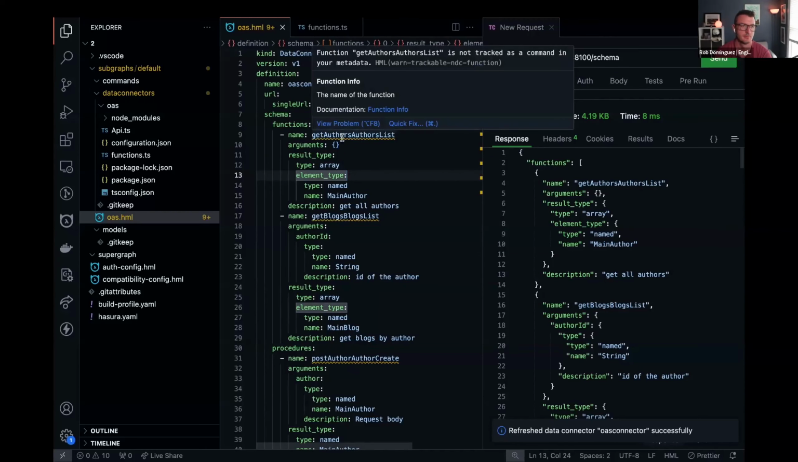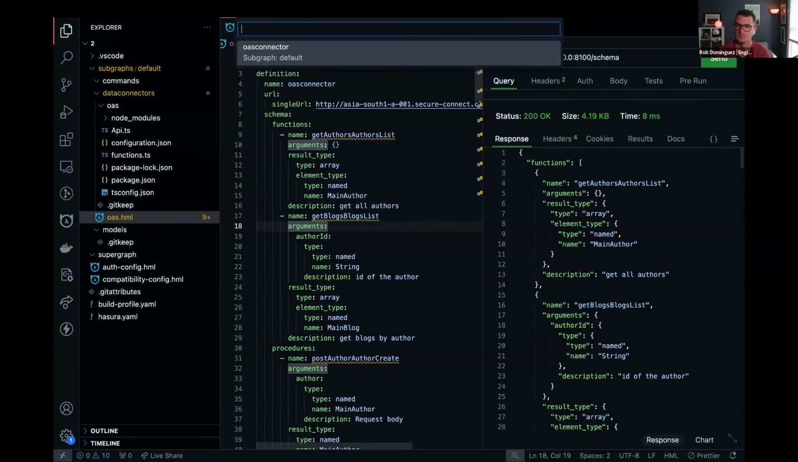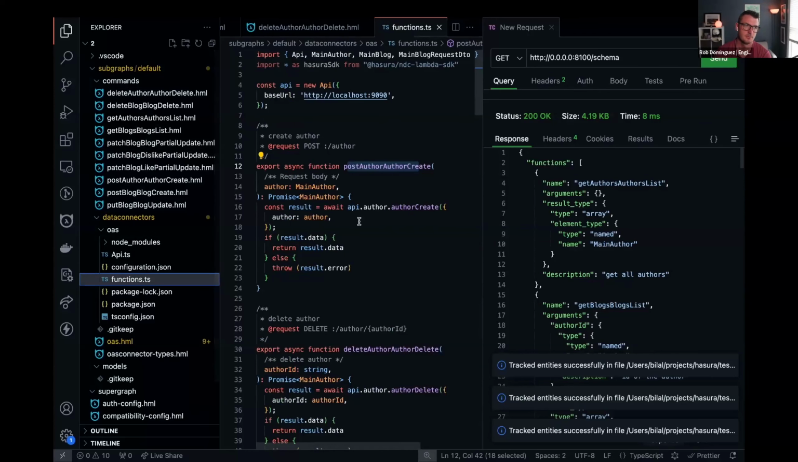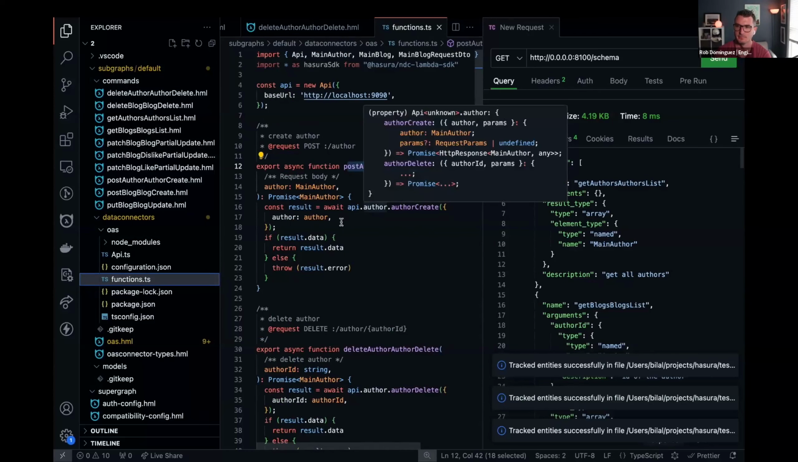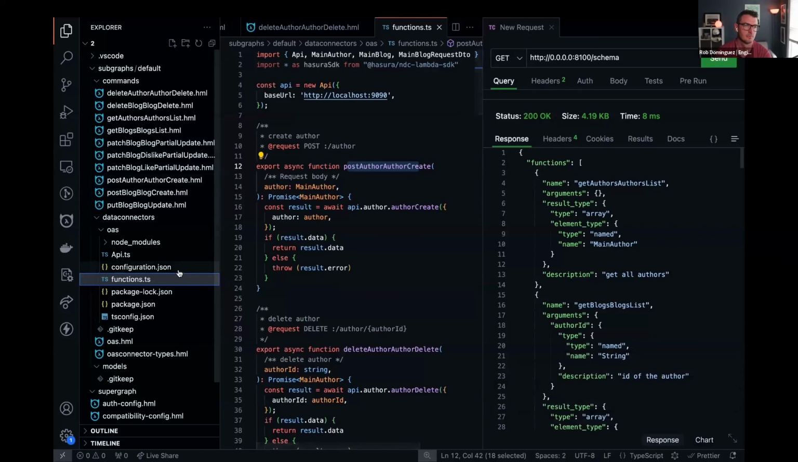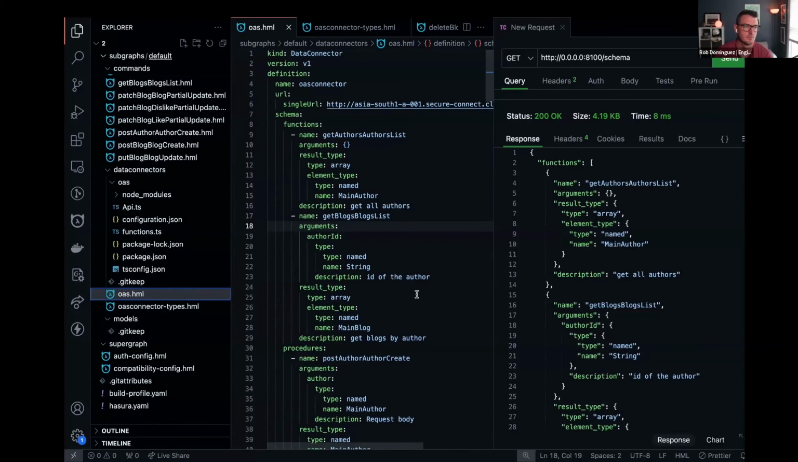And now what we want to do is track everything that's here. So I'm going to do a track all, and the files have been generated for us, and all these functions that were there have been essentially exposed as commands in the metadata. And now that we have the Hasura metadata complete, what we can do is create a build and get a working GraphQL API.